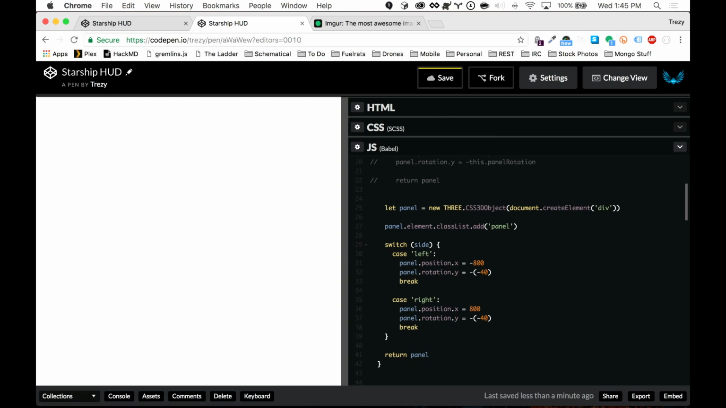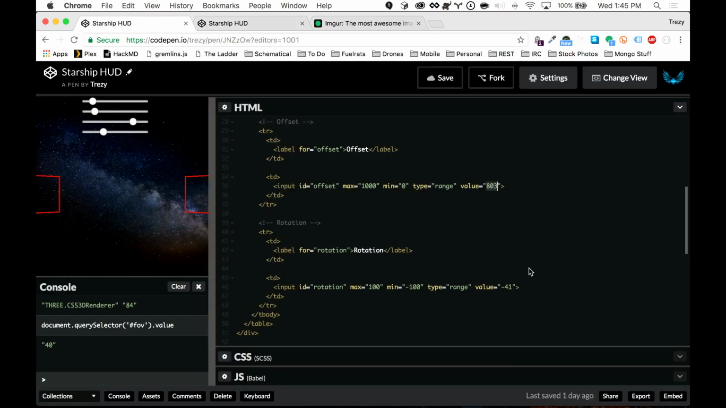So right is going to be positive position and a negative rotation. And then this one should be a positive rotation and a negative position, I think. So, let's see. No, what am I doing? Okay, back to the JavaScript over here.